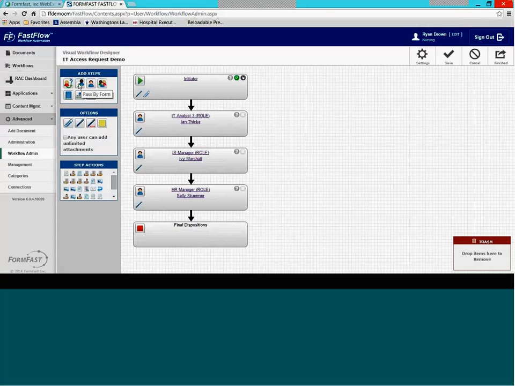I can also choose to pass by form data, so depending on a piece of information that's filled on the form, route it to a particular person. I could choose to route it based on a particular role. So rather than hard coding it to a particular user, we could assign it to a role such as IT Analyst 3, and then whichever employee that you have assigned to that particular role, they would receive the workflow.